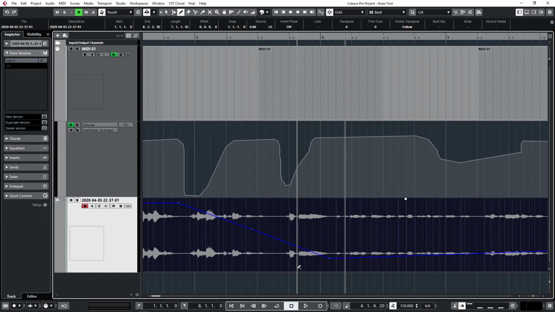There are some more advanced things within the editor window, but I'd like to show them separately. This is just as a kind of getting to grips with the draw tool within the project view like this.